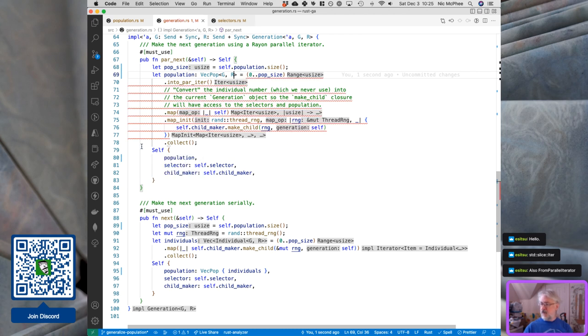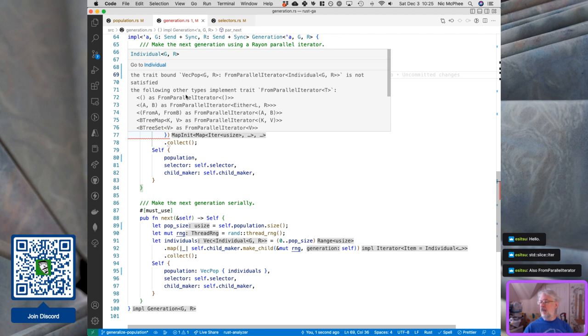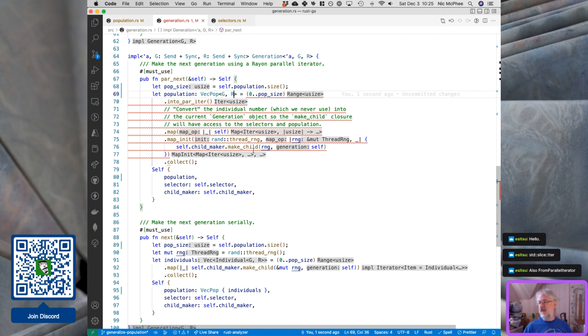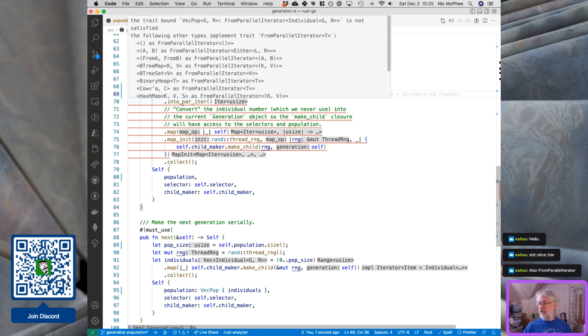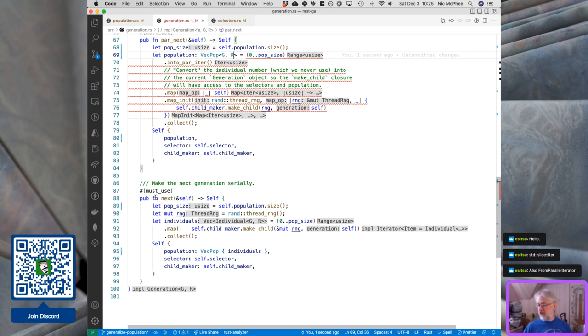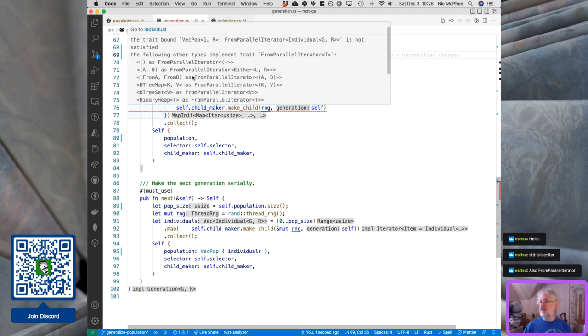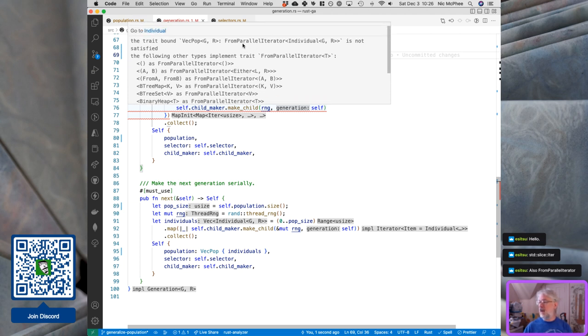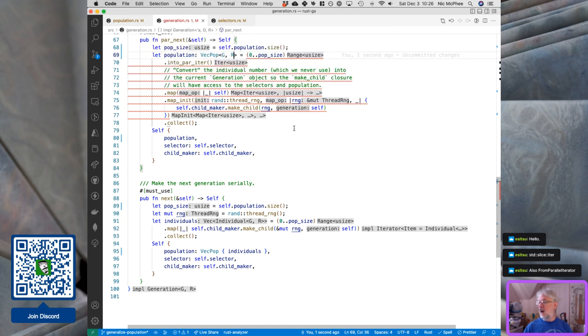Okay, now all of this is grumpy, and that's the type problem. So vecpop from parallel iterator is not satisfied. Oh, right. We did this before. We ended up having to implement both from parallel iterator and from iterator because, just like Izitsu said, this par next has a parallel iterator that we're acting on, whereas just next has a not parallel iterator that we're acting on. So we're going to have to solve both of these problems. So basically, we need a from parallel iterator. We don't have it, so we need to implement that. So let's go do that.